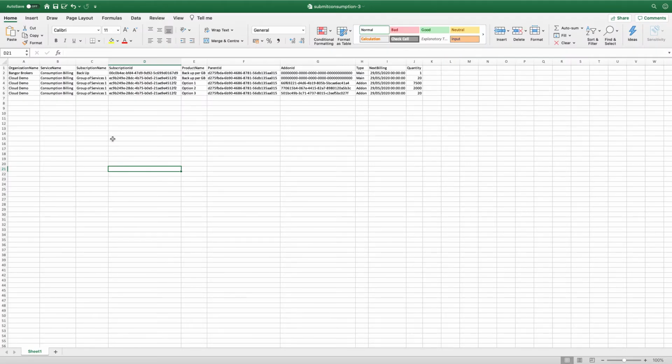From the resulting Excel spreadsheet that we downloaded, we again can see all of our organisation and product details, and if we navigate to the end column, we can then change our quantities to the submitted quantity that we wish to bill. Once completed, save the spreadsheet.